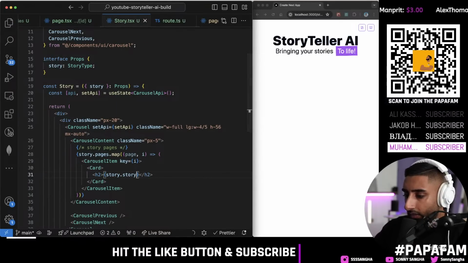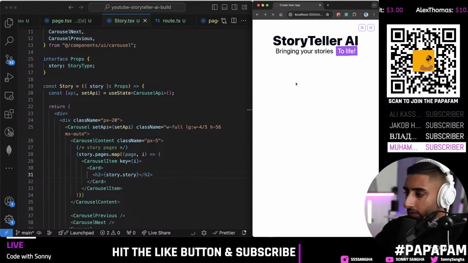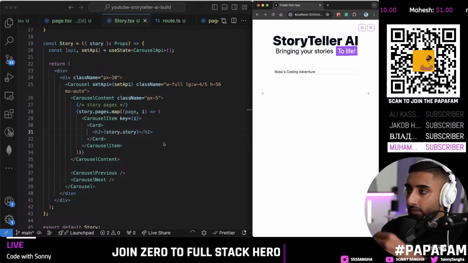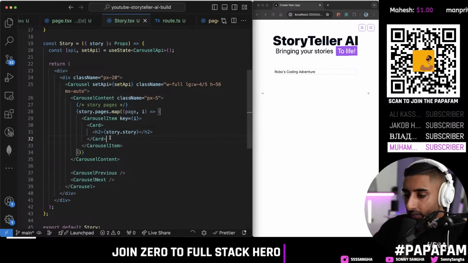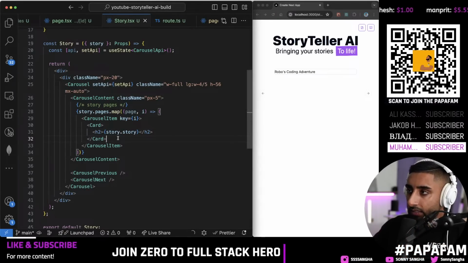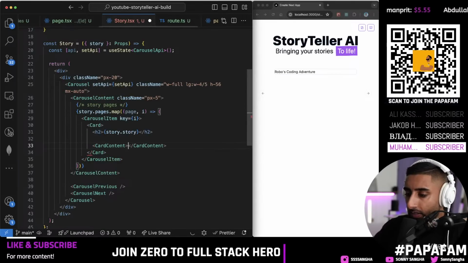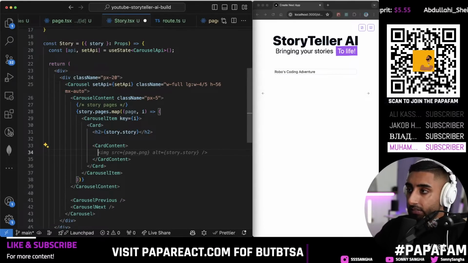Now let's go ahead and have a look. Hit save, and we hit refresh, and let's see what we get, guys. So look at this, Robo's coding adventure, right? So we started to see the things that we actually wanted to see, which is great. This looks good so far. So we got the card there. Now inside of the card, we actually have card content. This card content is actually going to consist of the image.